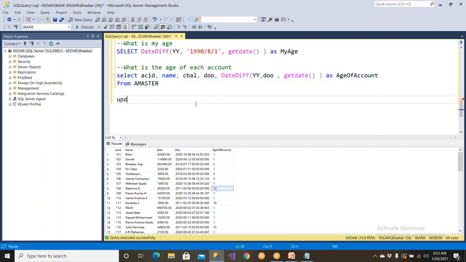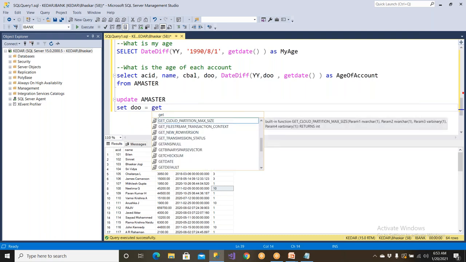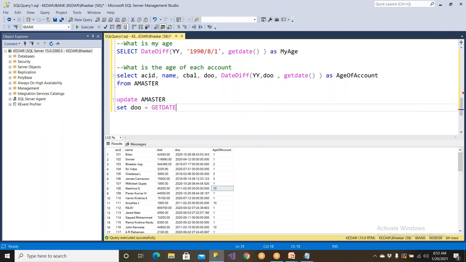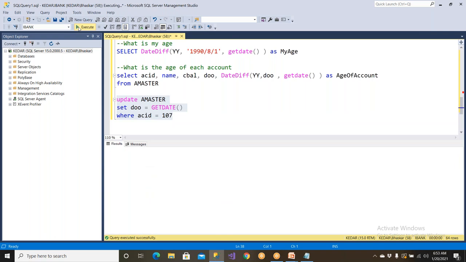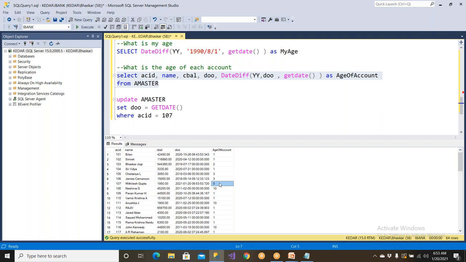Let me update something. Update account master, set date of opening equal to, let me put GETDATE. Can we put like this? Why not? Where account ID is equal to, let me do it for this one, 107. Updated. Now let me execute this query. You should be able to find out the age of this account is 0 years. 0 years means a current year account. Like that, you can modify some things, right?